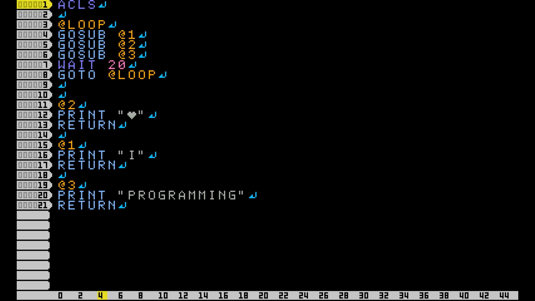You go through your loop, GoSub at 1. It goes down here to 1. Prints I. Returns to exactly where it left off. It doesn't return to the at loop label. It returns right after the at 1. That's the nifty thing about this, because if it didn't do that, then we would just print I over and over again. That's why you don't want to use goto. You want to use return because it returns to where it left off. I hope that makes some sort of sense.